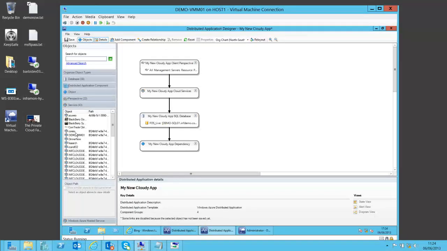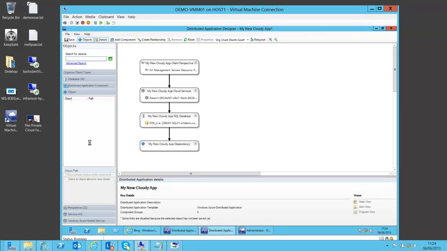I can also drag services in here. I've got some services that I've created within Azure, and you can see these have the Azure subscriptions next to them. And finally, and I kind of like this bit, I've got lots of objects in here, so this might kind of fall over.